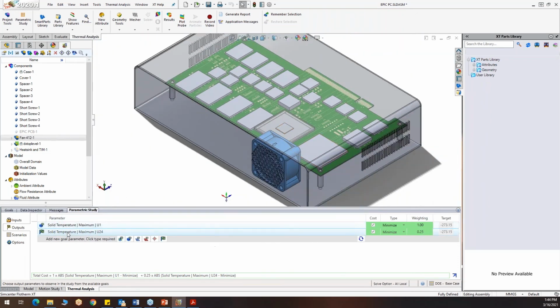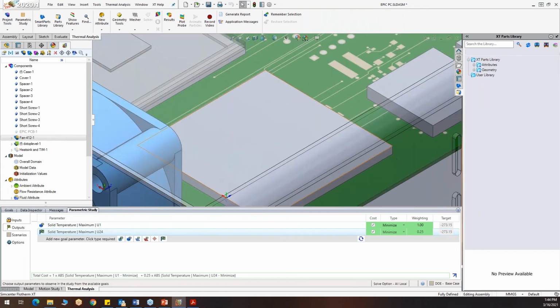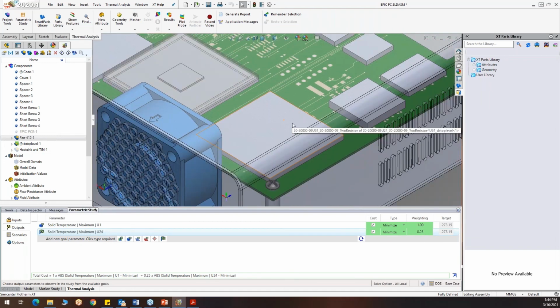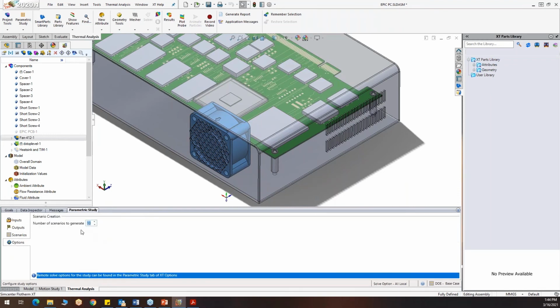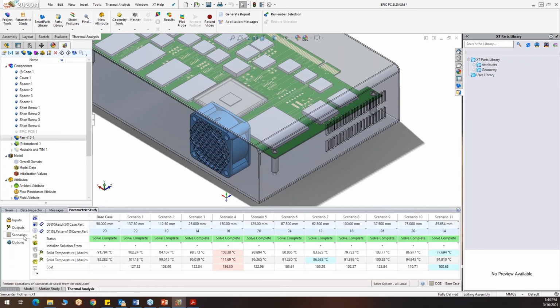Similarly, I have another component, which is U24, which is also a high power component. So this is another goal. I want to reduce the temperature of this particular component, and the weighing factor is slightly lesser compared to U1. And we have specified our input and our output parameters. Now we need to specify how many scenarios you want to run. In this case, I have run scenarios 10 plus 1, which is the baseline, so a total of 11 cases.